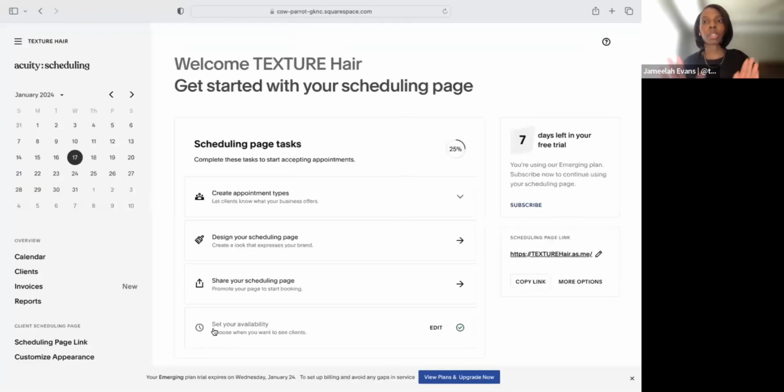That's all you need to sign in, log in, and get started on your 7-day free trial, which is here. Let me take back what I said earlier. They're only allowing you to do 7 days free. So we are using the Emerging plan, which is what I also use. And now it lets us know that we are about 25% done here. We can create more appointments here. You can design your scheduling page. You can share your scheduling page, and then you can set your availability, which we did. So that's why I have a check here. What I love here is that it's walking you through the onboarding process of using Acuity.